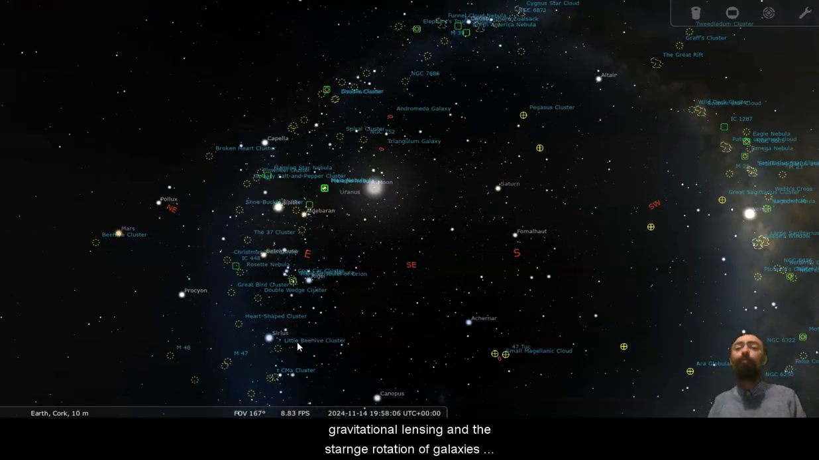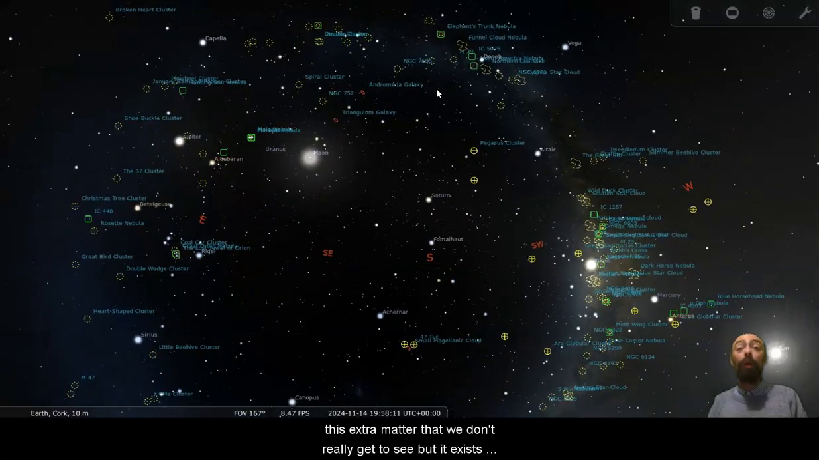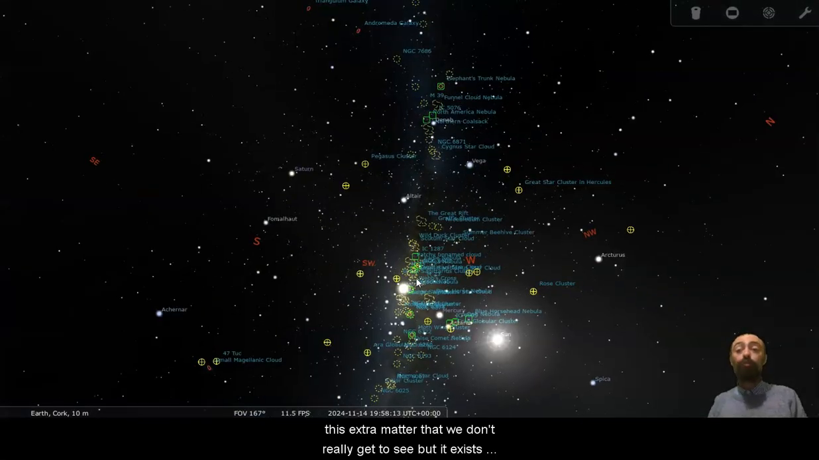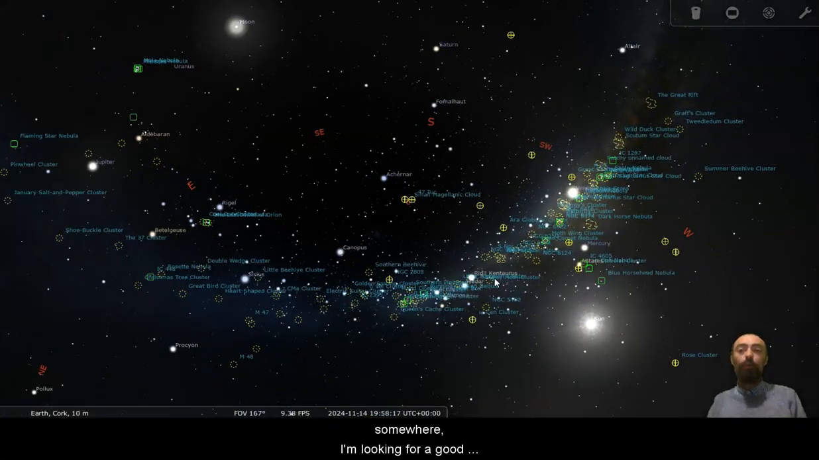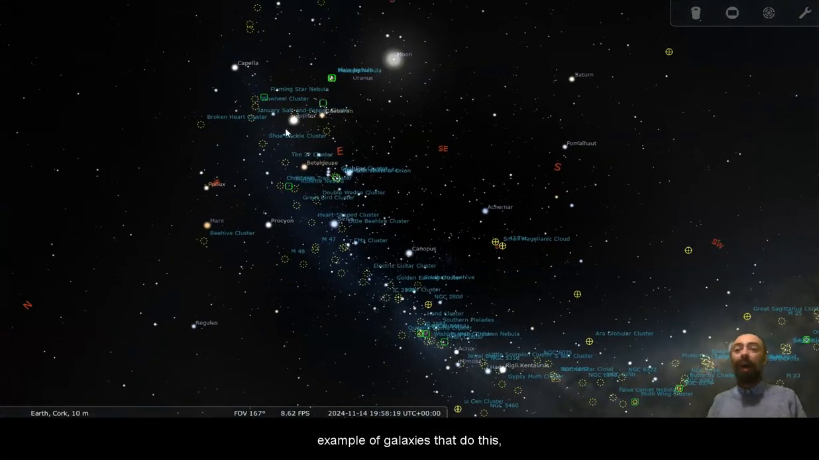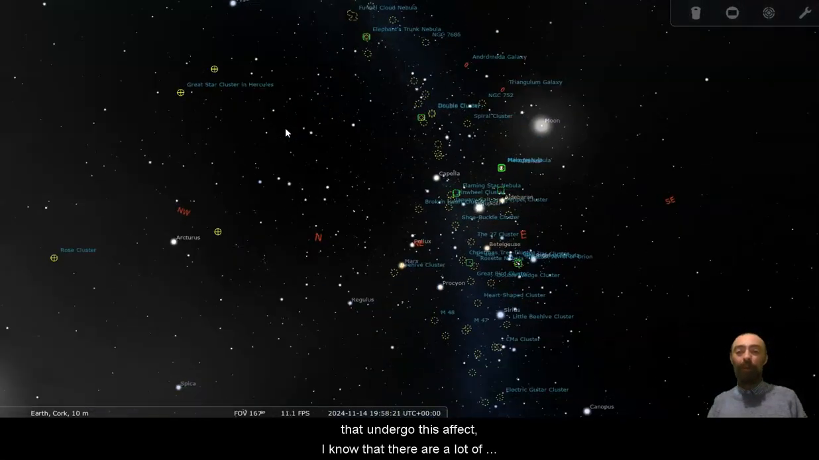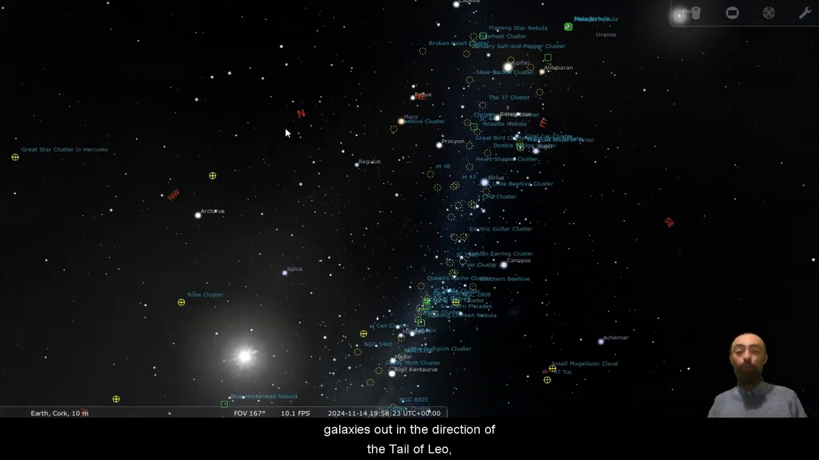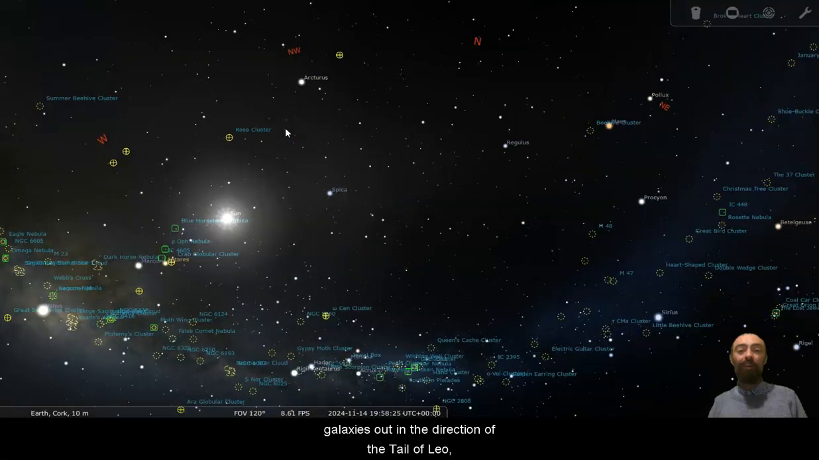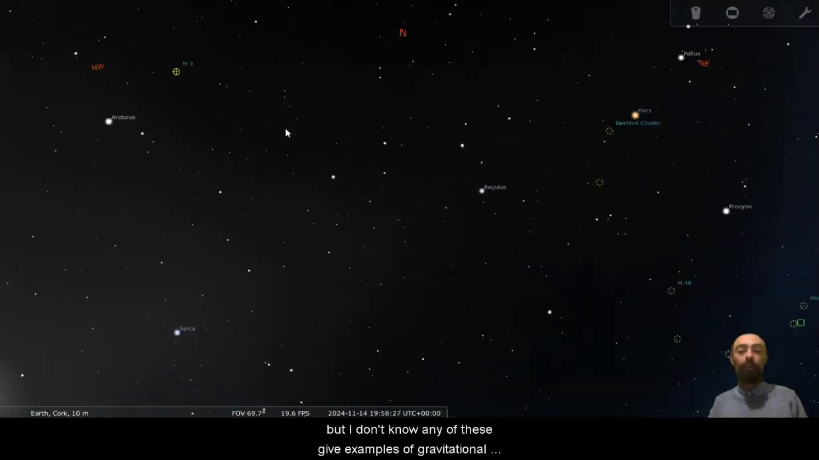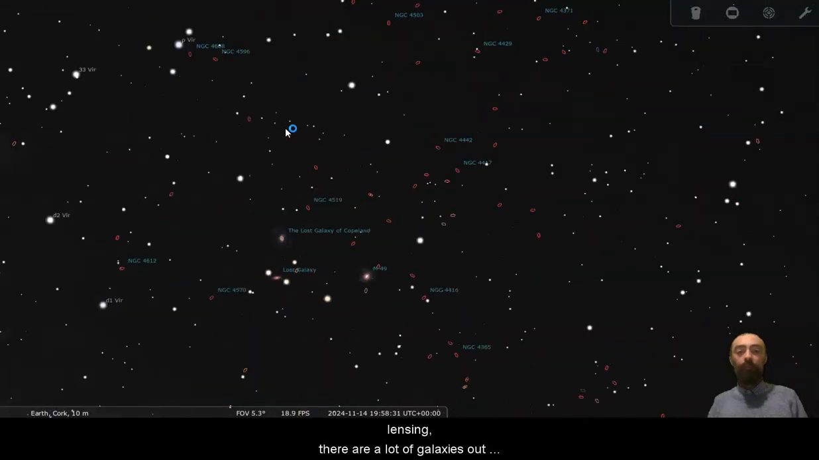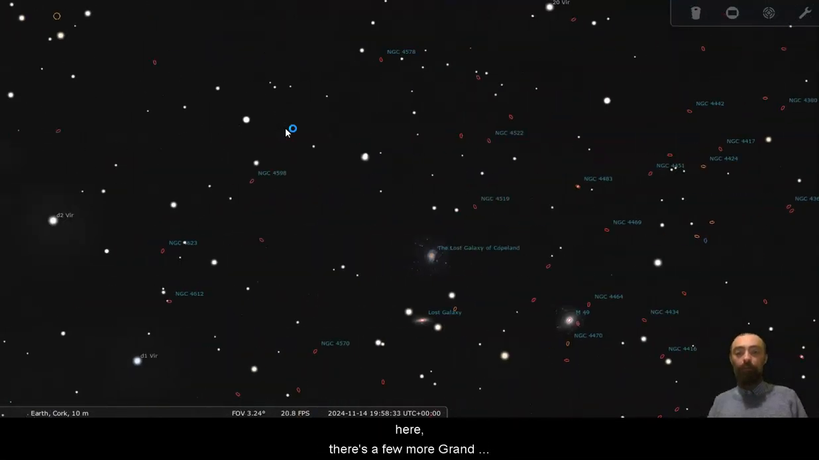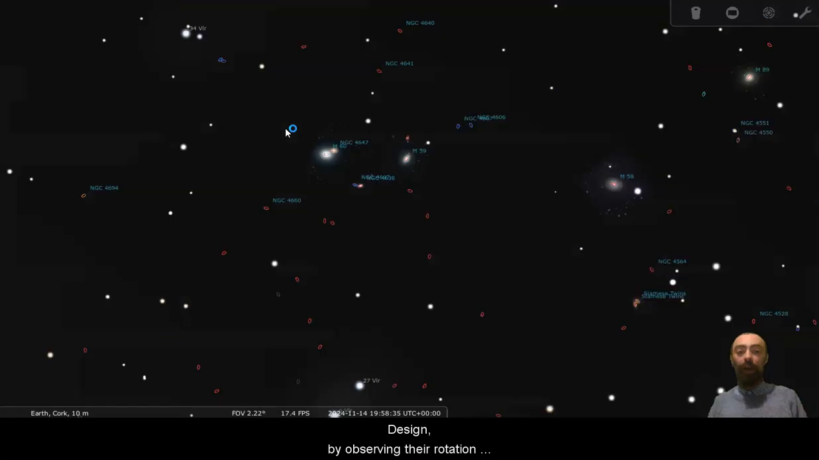Gravitational lensing and the strange rotation of galaxies could be explained by dark matter, this extra matter that we don't really get to see, but it exists out there, somewhere. I'm looking for a good example of galaxies that undergo this effect. I know that there are a lot of galaxies out in the direction of the tail of Leo, but I don't know if any of these give examples of gravitational lensing. There are a lot of galaxies out here.